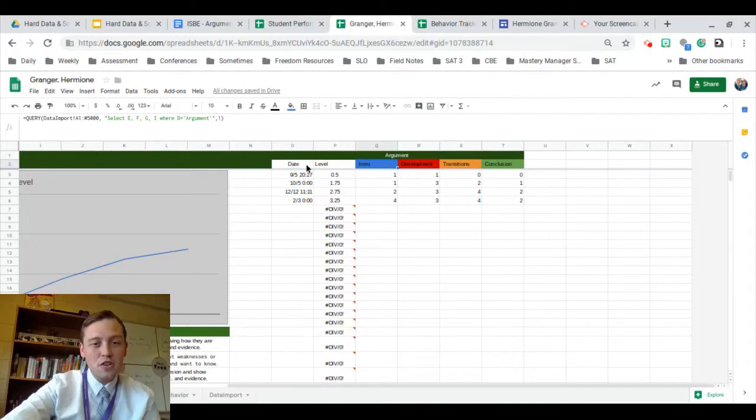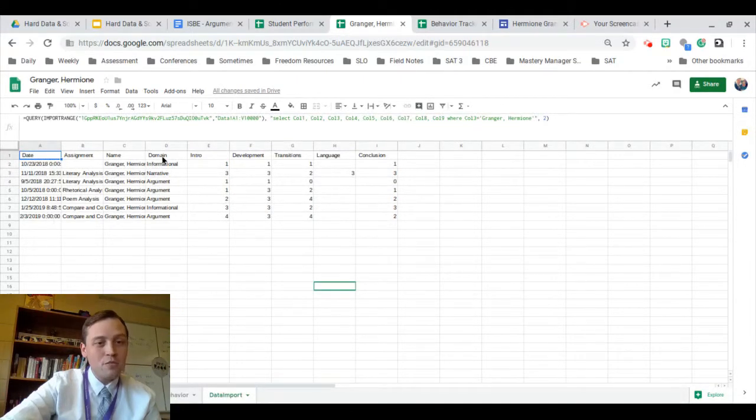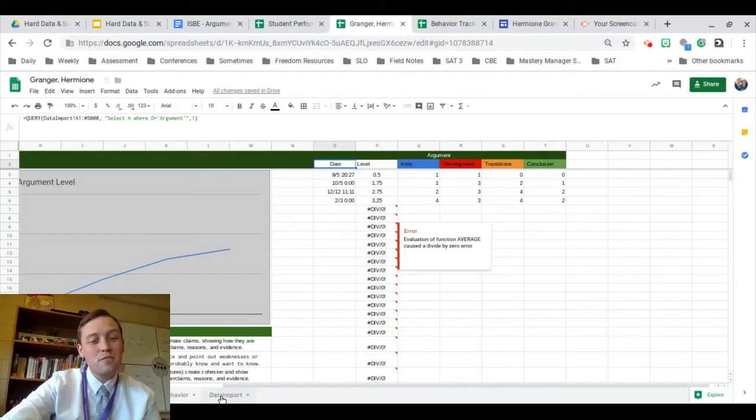It's actually two functions. I have one for the date because I wanted to have the averages in the middle. But it says query, which means search all that data. Here I just have data import! and then all of the cells there. And I said select A where D is argument. So select just A in data import where D is argument. You'll notice that for whatever reason, going between two tabs, the function is very different. So you just copy this one to go between different tabs.